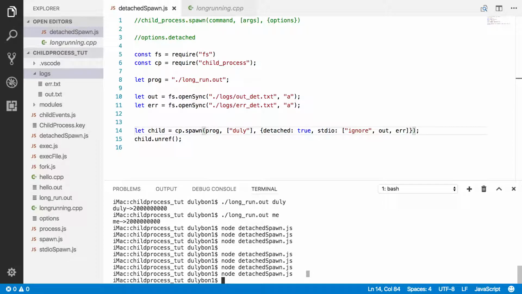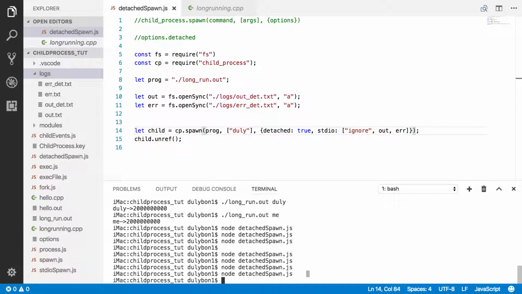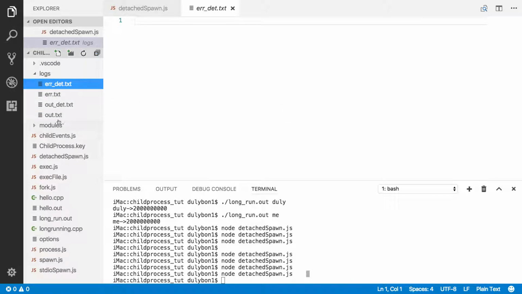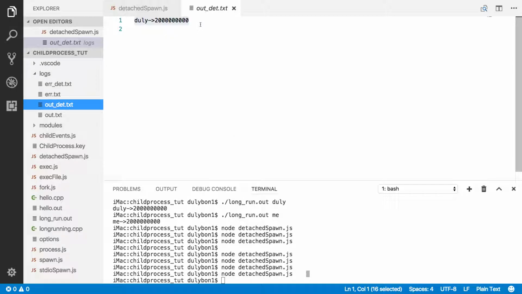So let's run this again and see what happens. Alright, so as we said, the parent process exited right away. And you can look inside here. You can see that your child process kept running. And there are no errors, so that's fine. But in the output, we got our printout.